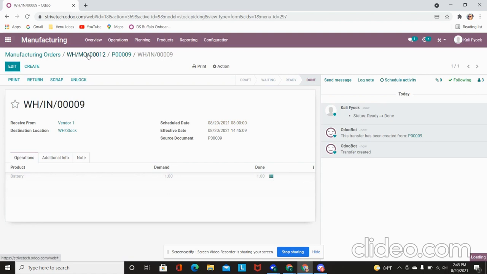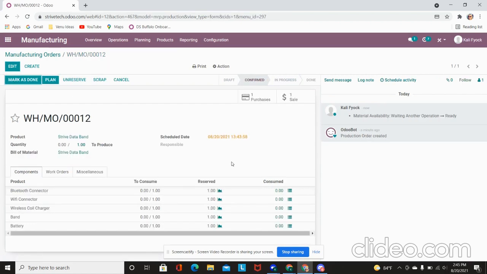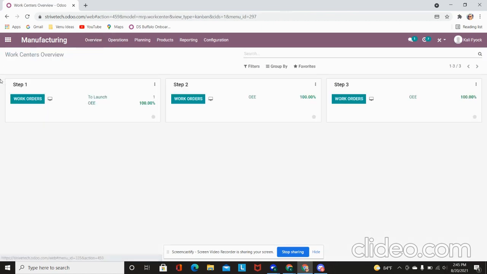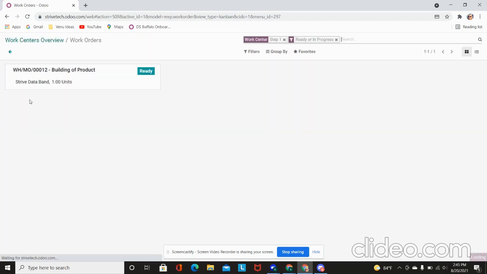I'm going to go ahead and head back into our manufacturing order. And now you can see that the battery is no longer in red. We'll be able to go ahead and start the manufacturing process. So I'll hit plan. I'll head into the overview right here. Step 1, 2, and 3, 3 different stages of the manufacturing process. We are now prompted that we can start the manufacturing order in step 1.